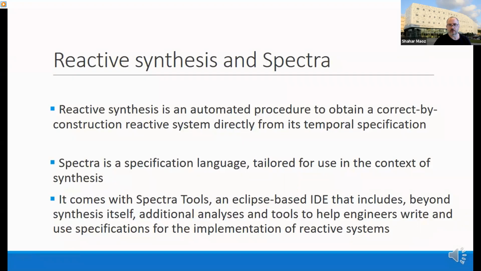Reactive synthesis is an automated procedure to obtain a correct by construction reactive system directly from its temporal specification. Spectra is a specification language tailored for use in the context of synthesis. The language comes with Spectra Tools, an Eclipse-based IDE that includes, beyond synthesis itself, additional analyses and tools to help engineers write and use specifications for the implementation of reactive systems.